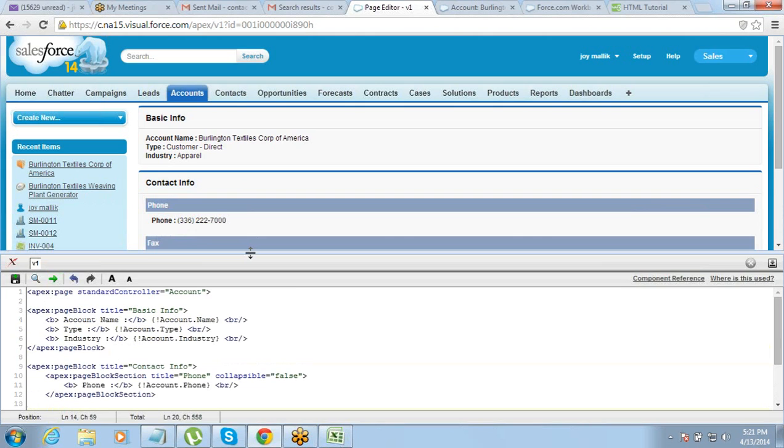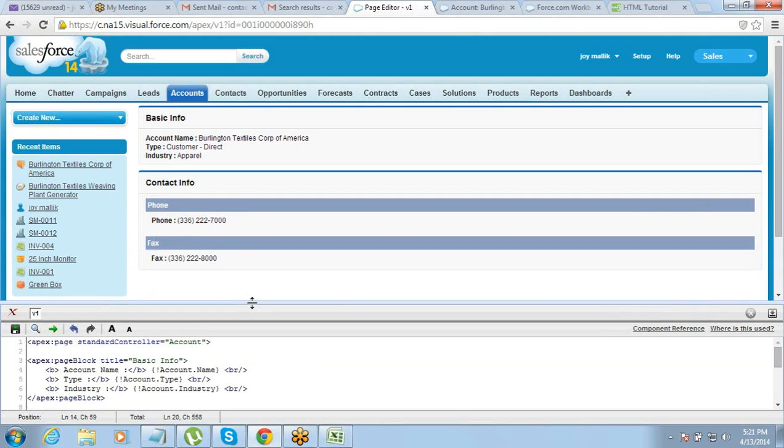Yes. How this page has been created, right? You might have a requirement of bringing different sections. Some of the sections you might want to make collapsible. You might want to have different titles. So you can design it this way. Got it? Okay.